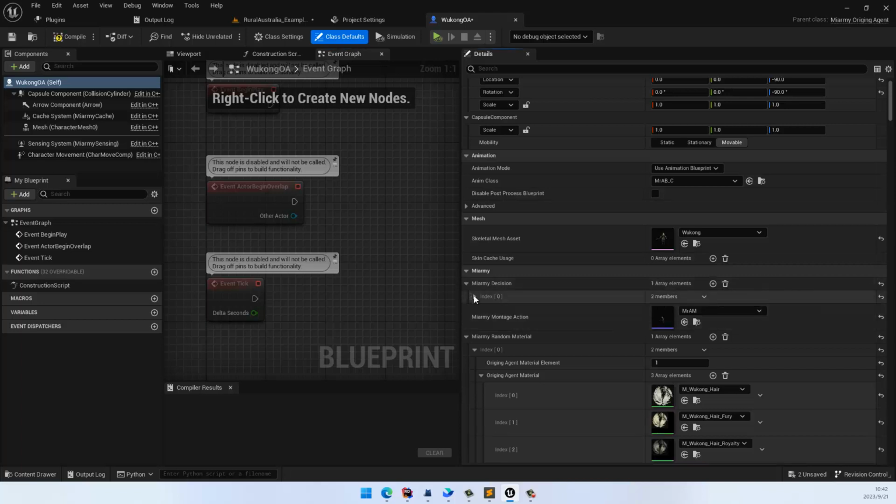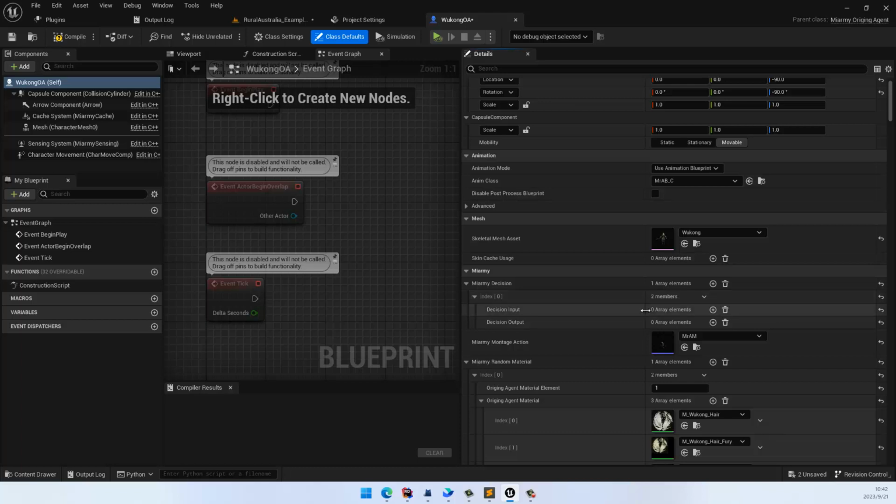The myArmy decision array is divided into the decision input conditional input array and the decision output execution logic output array.